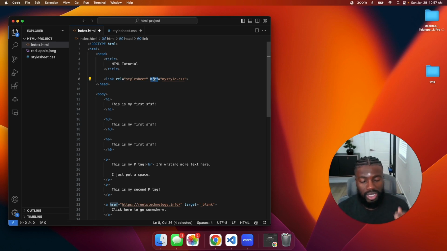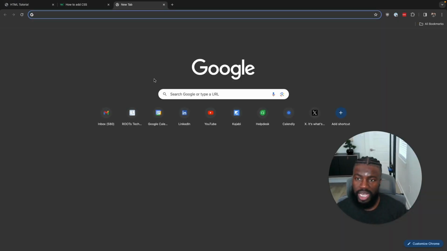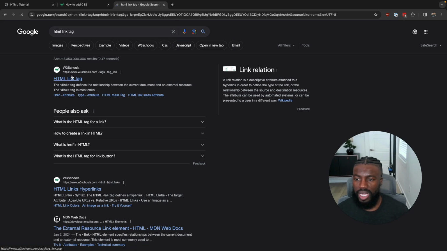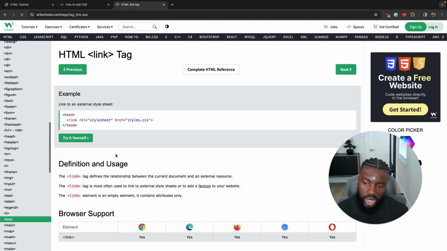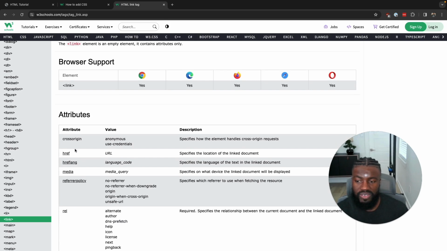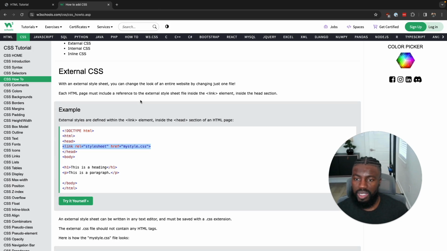And if you want a lot more information on how to use this link tag, we can just open up a new tab and look up HTML link tag. And this will take you to a page where you can read a lot more about this link tag and also see all of the different attributes that are available for you to use when it comes to using a link tag. All right, so let's go back to it.